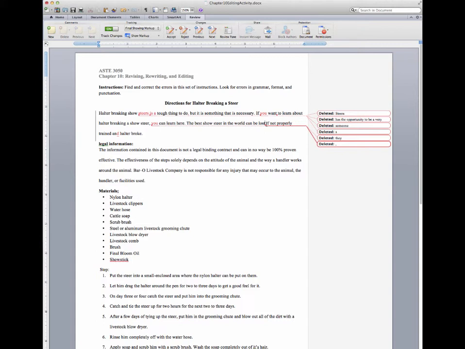You would use a comma if the sentence started with the word if. If not properly trained and halter broke, comma, the best show steer in the world can be lost. And that's because this sentence would become a dependent clause. If it comes in the middle of a sentence, you would not use a comma.